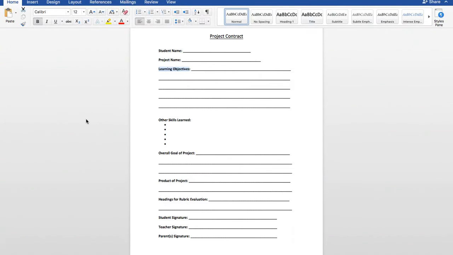It can be, what are goals that you have for the particular project, or you can link it to content standards, or you can link it to a 21st century skill. But basically, when students finish this all, what is it that you hope that students have learned from this? It can be one, it can be many. So it's up to you how many learning objectives that you want to have.